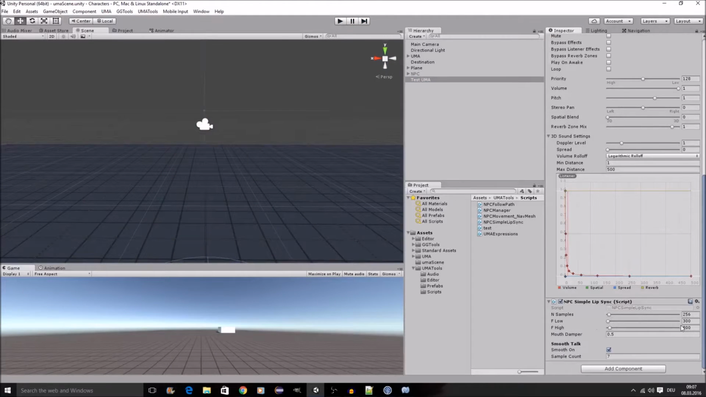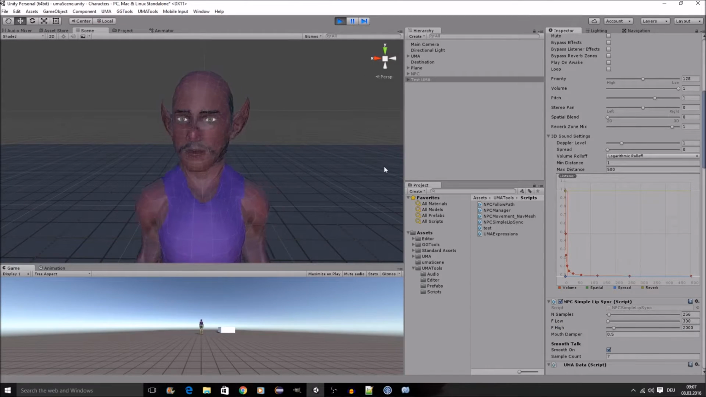As soon as I bump up this value, which I'm going to do now, it will change everything again.